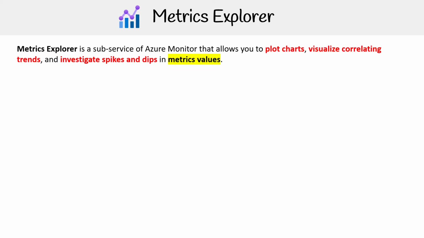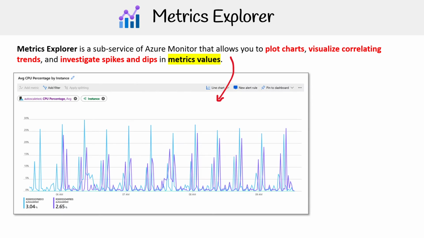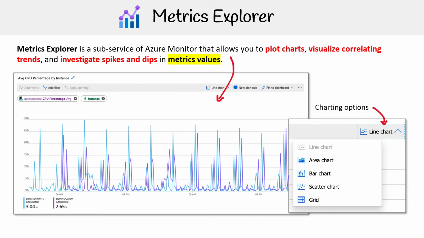Moving on to metrics, we're going to be looking at Metrics Explorer. Metrics Explorer is a subservice of Azure Monitor that allows you to plot charts, visualize correlating trends, and investigate spikes and dips in metric values. So the idea is you can create a really cool graph like that, and you can make a variety of different ones based on how you want to chart it out.